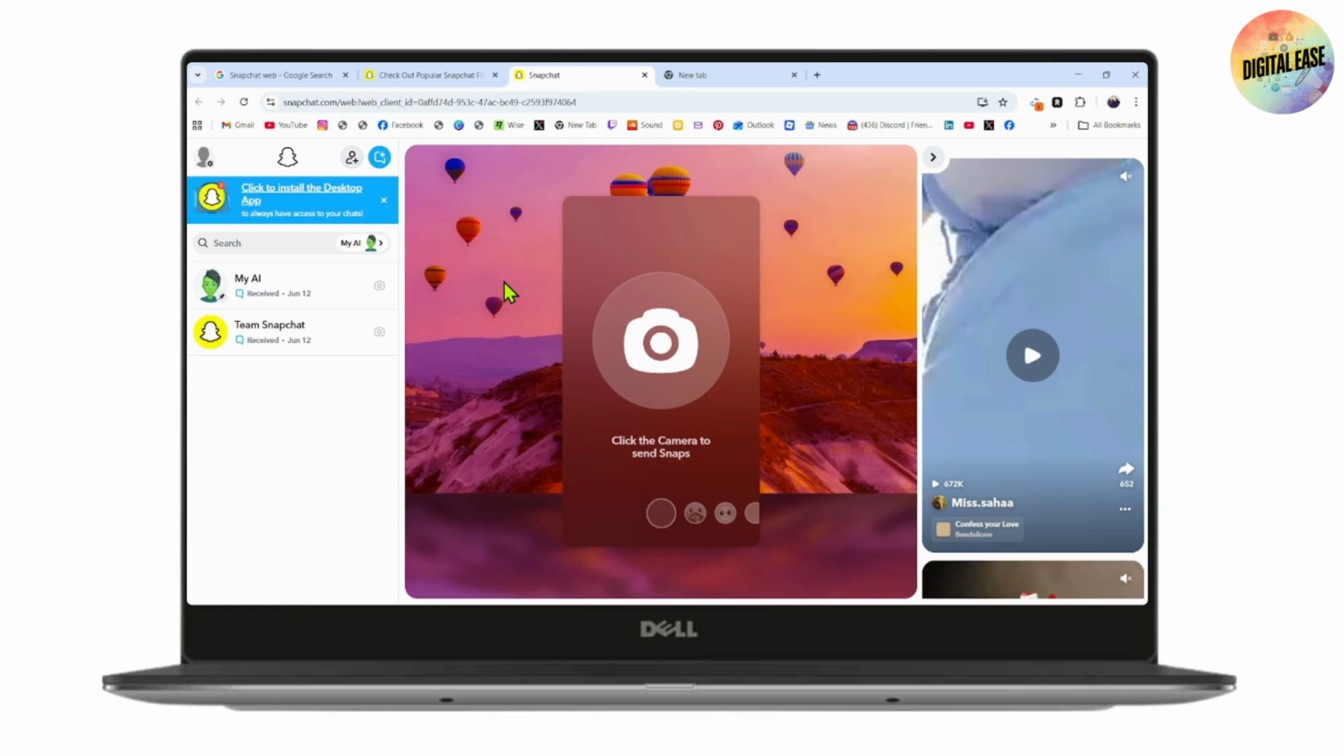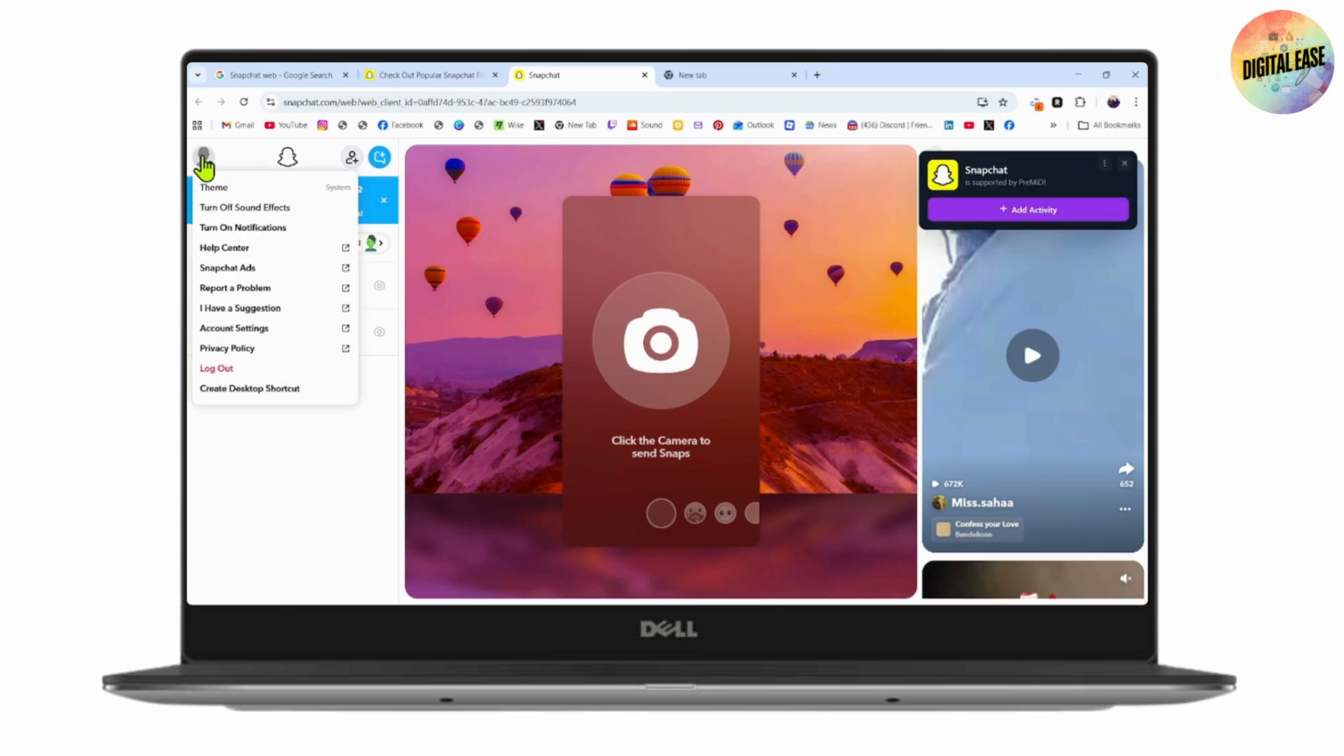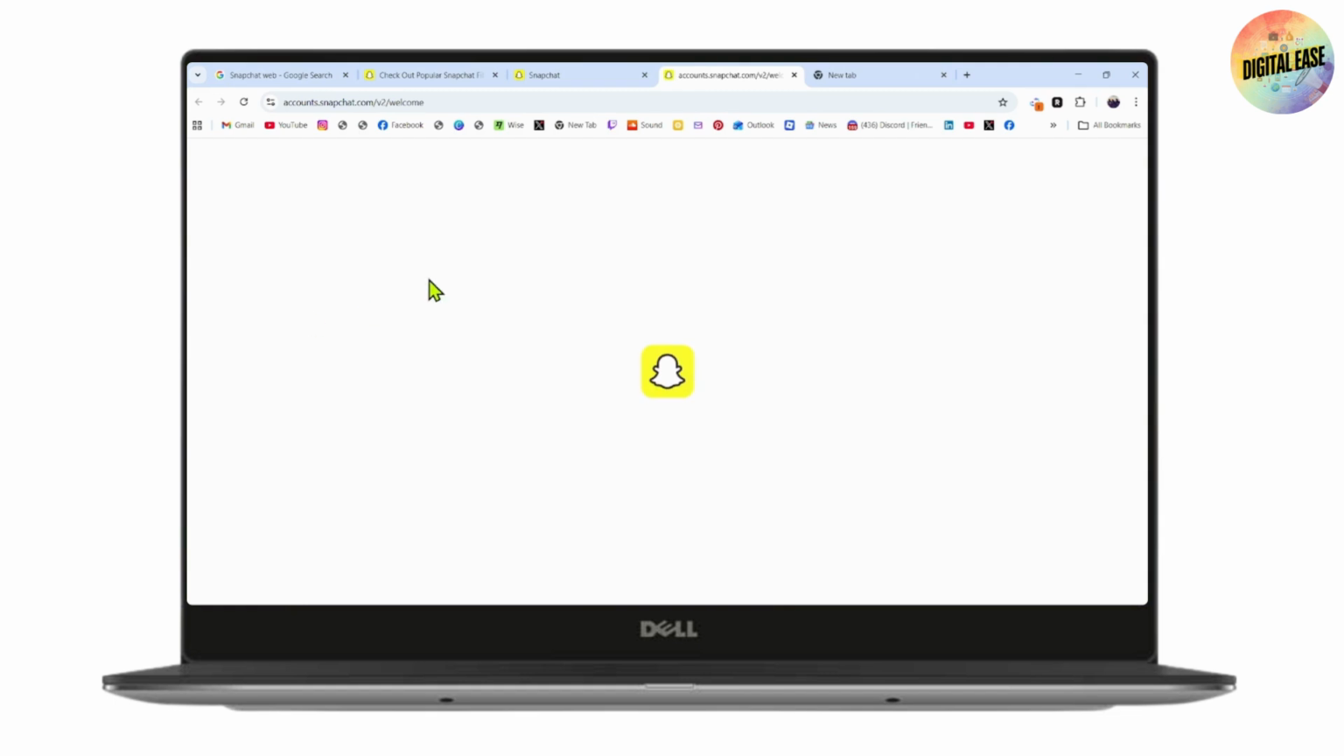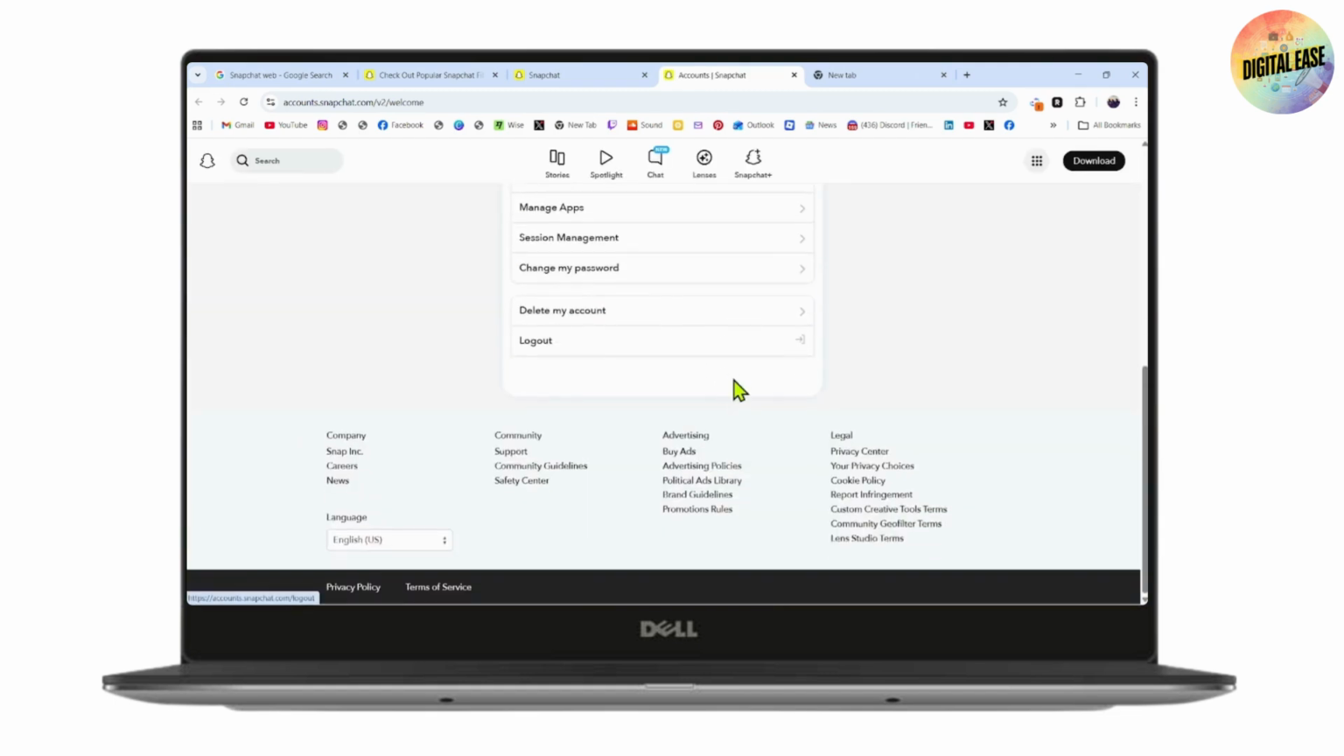But if you don't have Google Chrome and you are using a different browser, I want you to hover over to the avatar or your profile icon found on the top left corner, and then you need to click on the account settings option. From here, you need to log out of your account first and log back in. That's two ways, because sometimes Snapchat permission is fixed when you log out of your account.